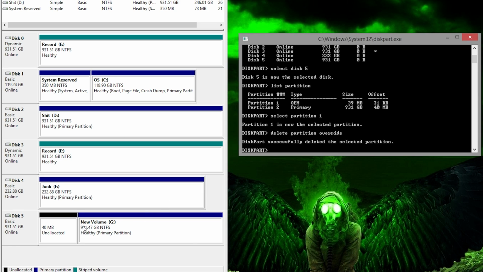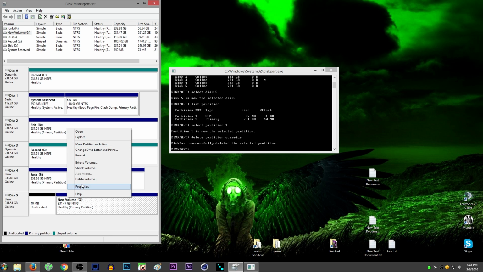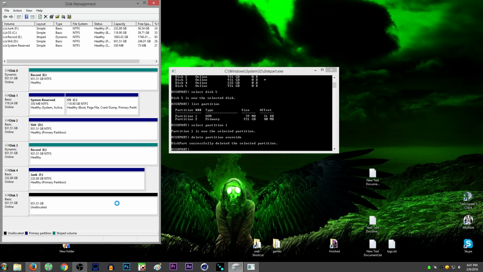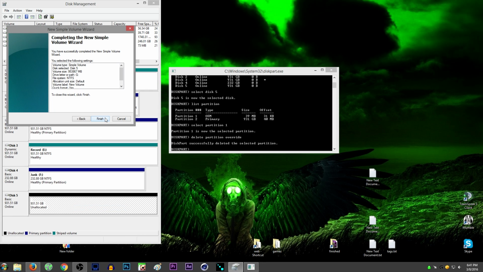So from here, you can just right click the other partition of the drive and expand volume if you already have files on that drive, or you can just delete that partition to create all unallocated space and create a new volume out of that unallocated space.